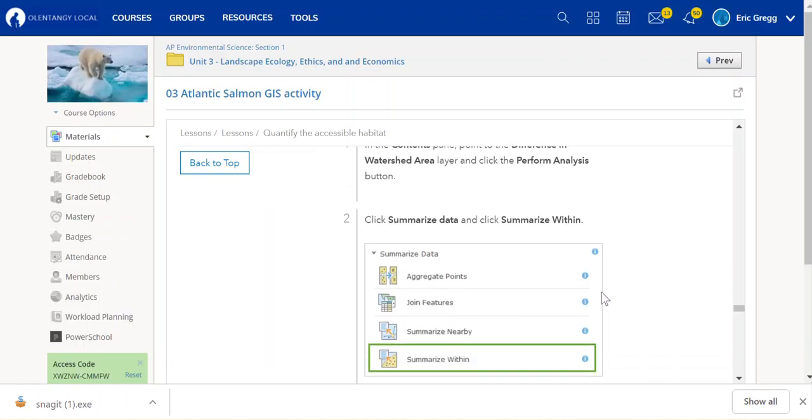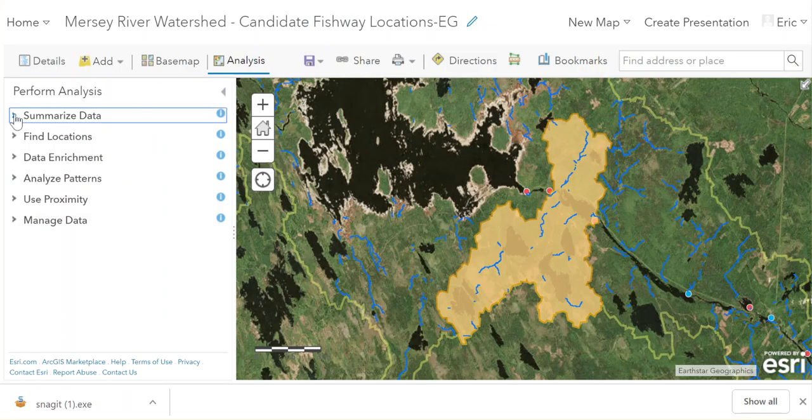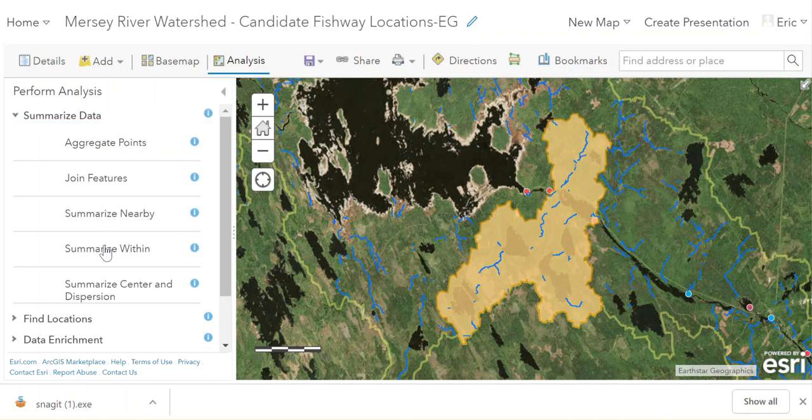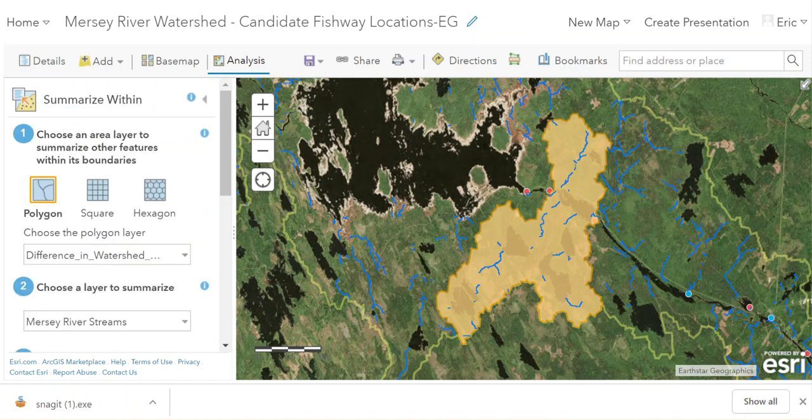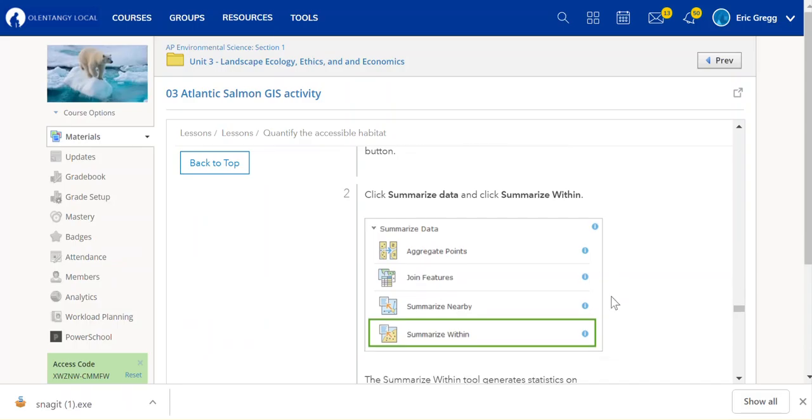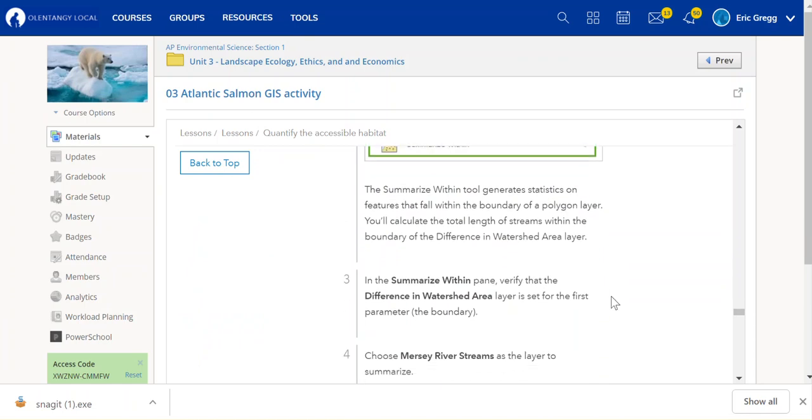Okay, so we're going to go to Summarize Data, and we're going to click Summarize Within. It's going to generate statistics that fall within the boundary of the polygon layer, and we can calculate the total length of the streams within the boundary.